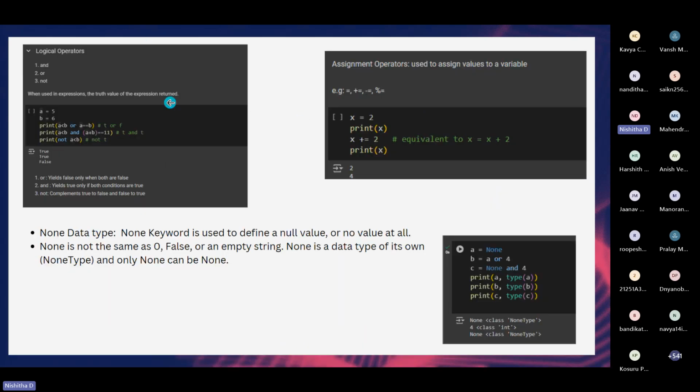Next, coming to logical operators. Logical operators are also similar to comparison operators. They do return the truth value of the overall expression. Now let's look at the logical operators. OR is used to check whether the condition on either side of it is true or not. So if any one condition is true, it prints true. AND is used to check if both the conditions are true or not. So if any one condition is false, it'll print false. NOT just complements true to false and false to true. So it just complements the expression.